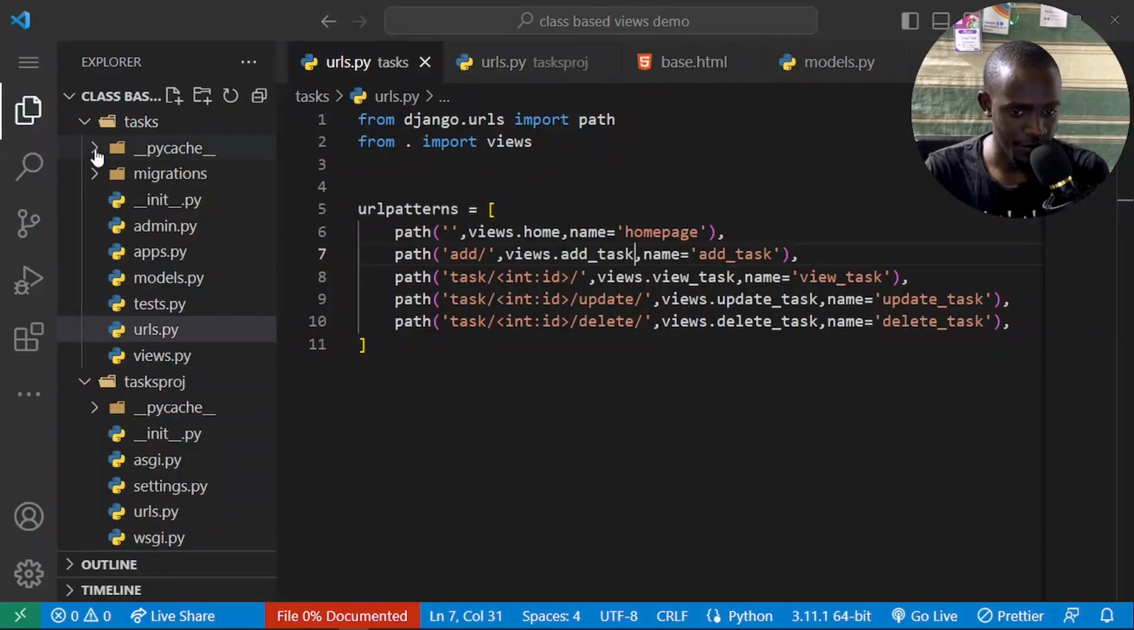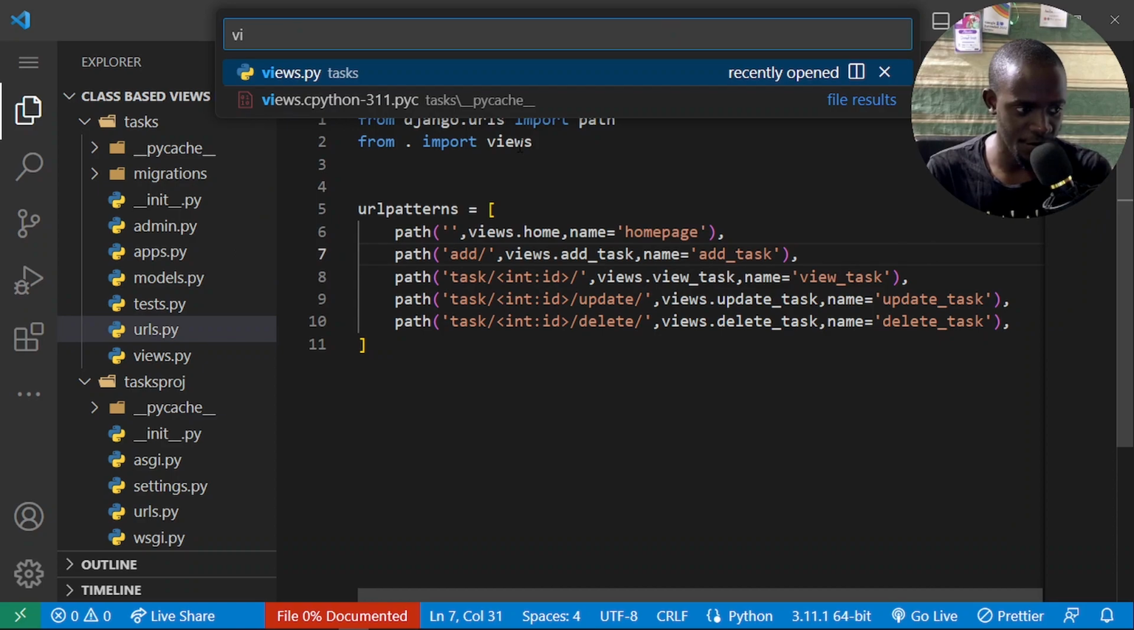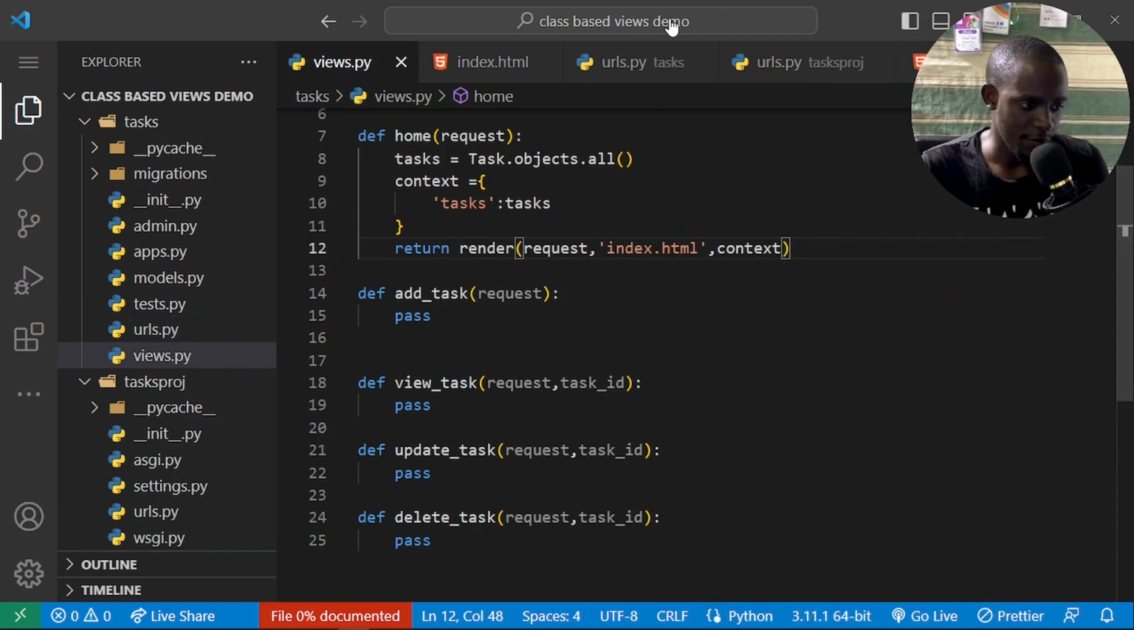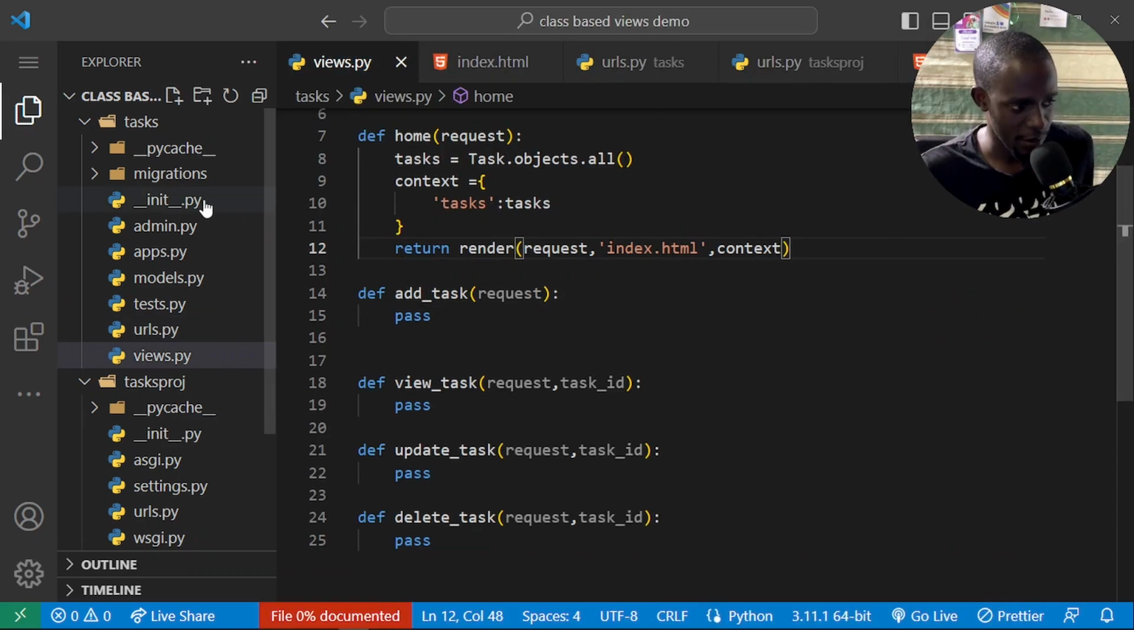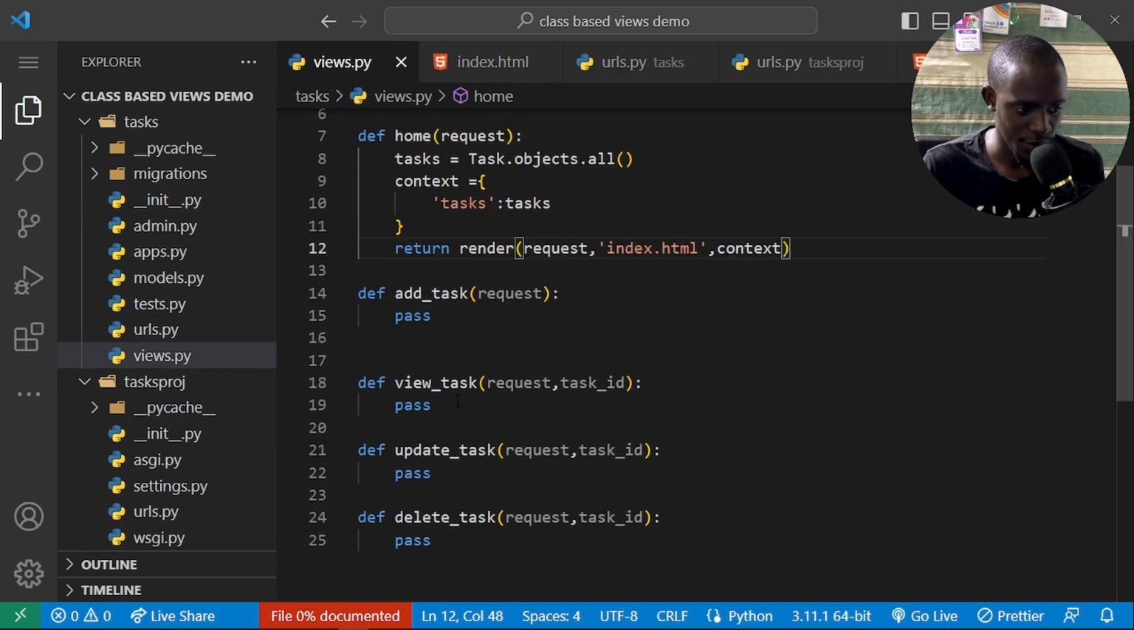Now let's go back to our view functions. So when we press Ctrl E, then you look for views, that will bring up our view functions in views.py within our tasks app. Now let's take care of the detail page. We have this view task view function that's going to be the one to return the detail of each of our tasks.